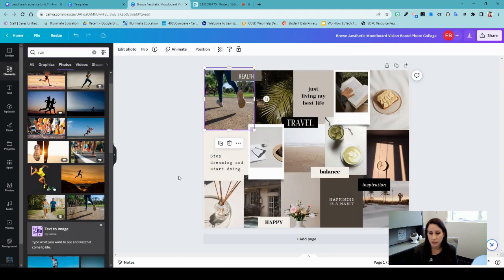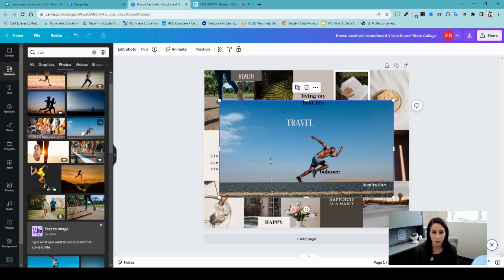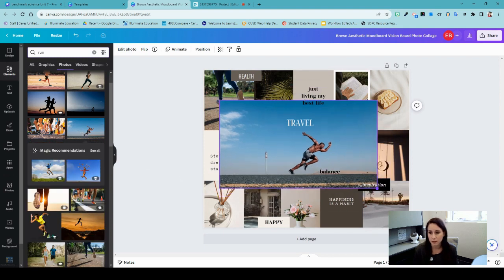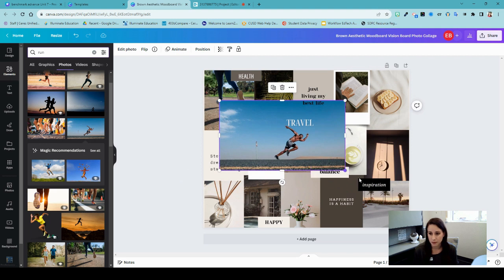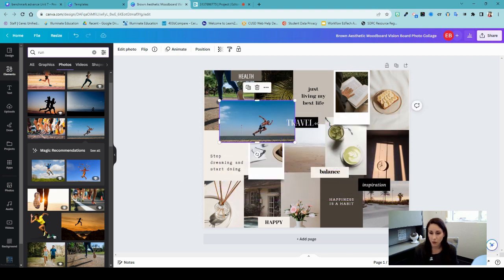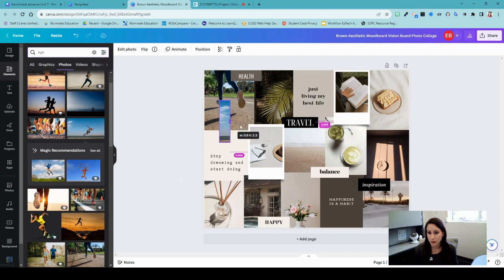Double click to adjust it so you can see the feet, or you might just need to resize it as well. So you can click once and then resize if you need to resize. Always resize from the corner, never from the sides. Otherwise, it gets a little wonky. Click the delete key to delete anything that you don't want.